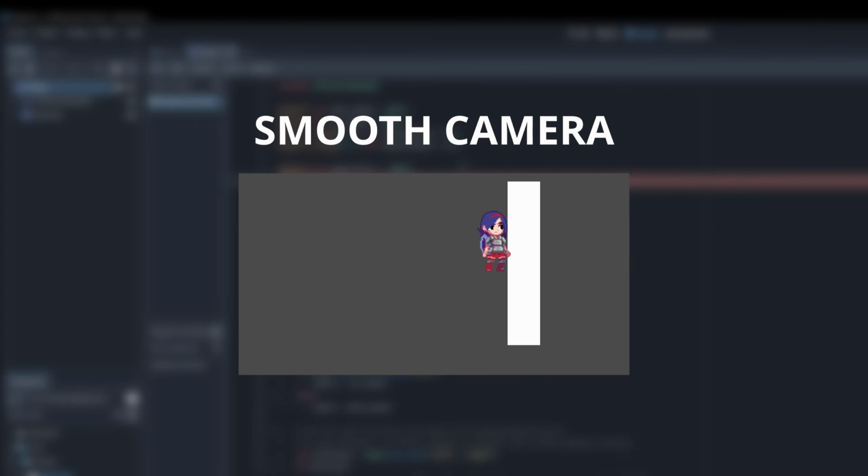Then we add a smooth camera to follow our player around, and at the end of the video, I add a complex bonus move that will take the controller to the next level. My name is Mac, let's do this.